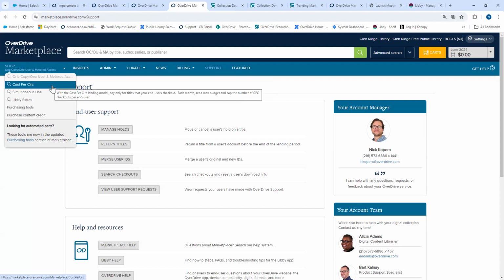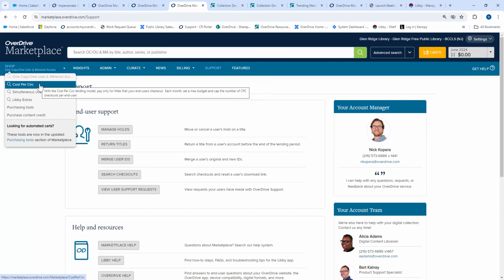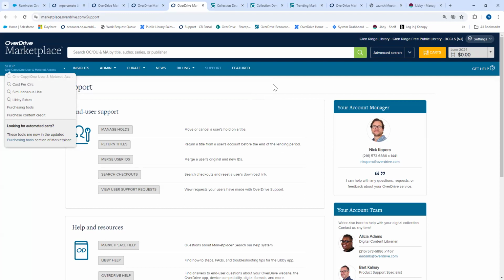Moving forward, these three areas will be combined into one shop, so to speak, where you'll be able to see if there's a cost per circ price for a popular title that you're considering purchasing in another lending model. Maybe you want to add it in both lending models at the same time, rather than jumping back and forth between browser tabs, which is currently unfortunately the experience with cost per circ, as you can attest.